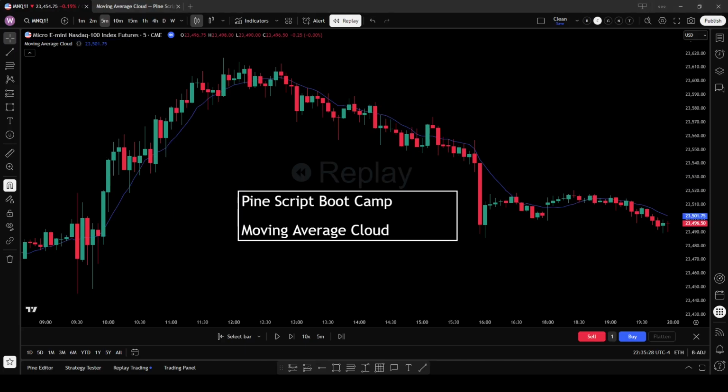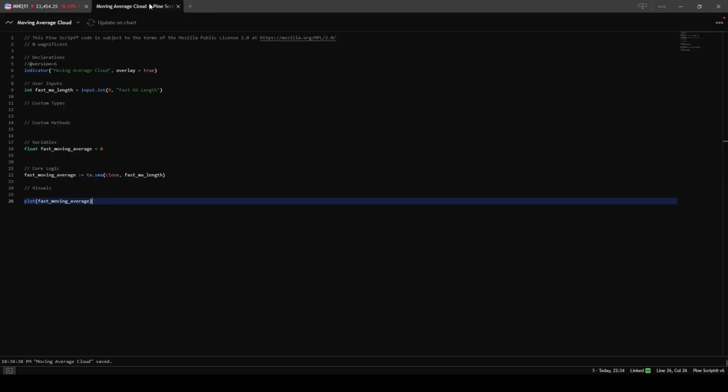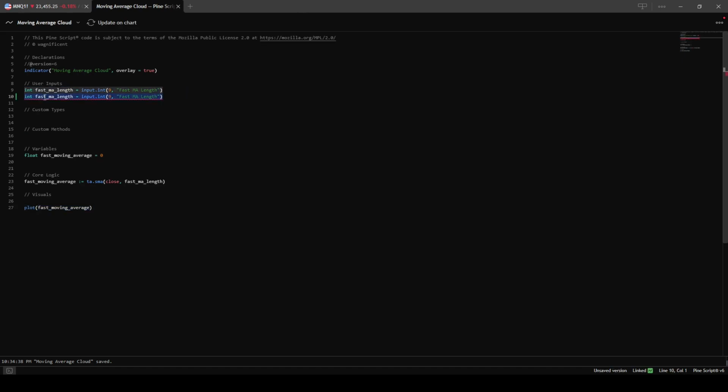Now, of course, in order to create the cloud, we're going to need a second moving average that we can fill the space between. So we'll go back into our script and we'll basically do the same process over again. So let's go ahead and copy and paste. This one is going to be our slow moving average though. So we want this to have a higher value. We want it to be longer than the fast one.